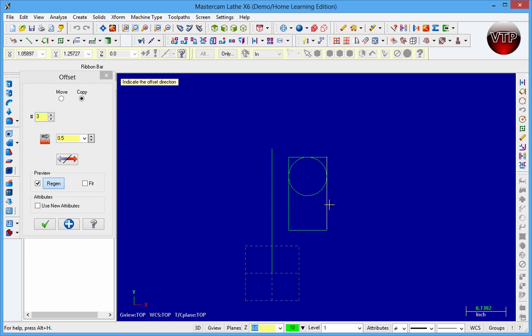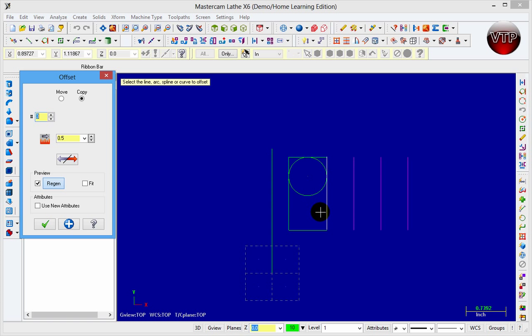If I select my one line and go to the right, it gives me 1, 2, 3 offsets, because I selected 3 offsets and I wanted to copy. Now if I wanted to, I could have clicked move, and it would take this line away and move it over here. So 1, 2, and 3. I'm going to click on copy so I can keep that the same.